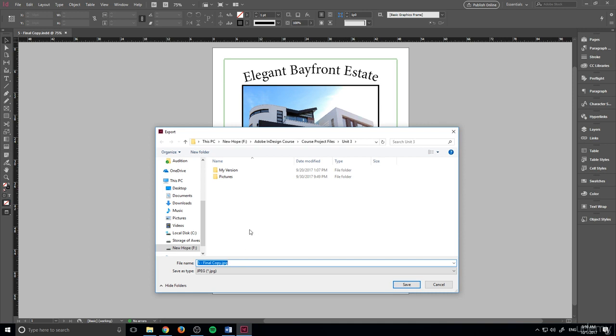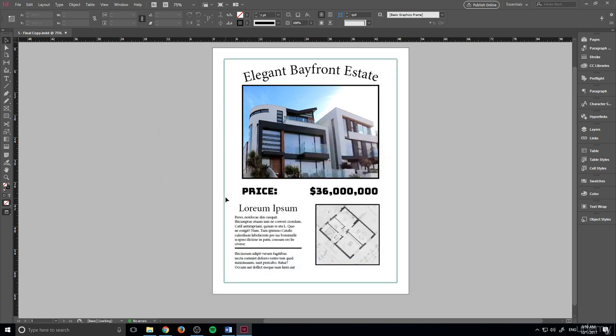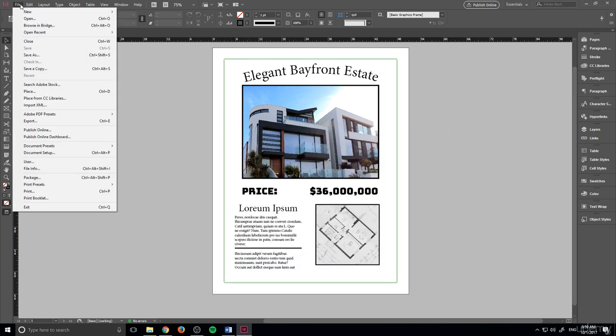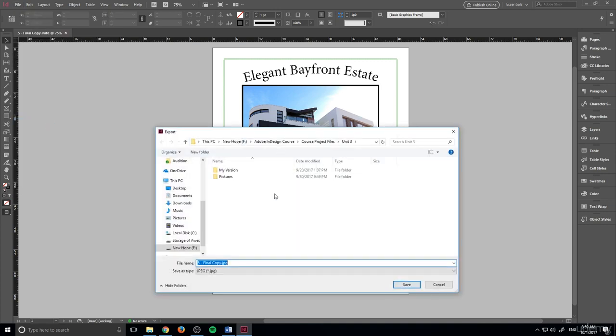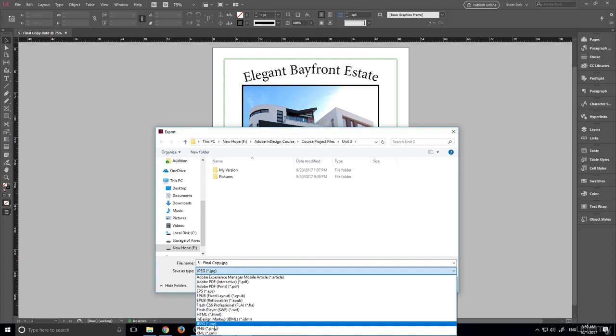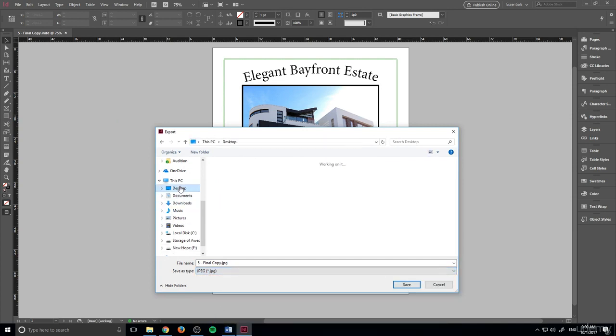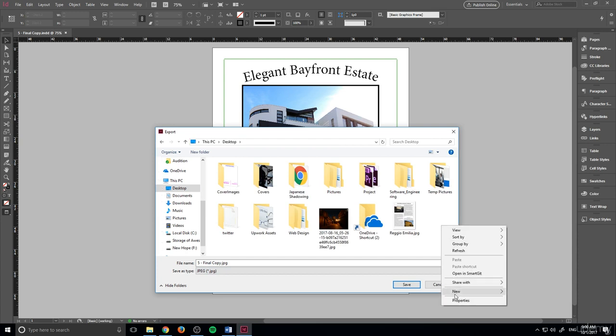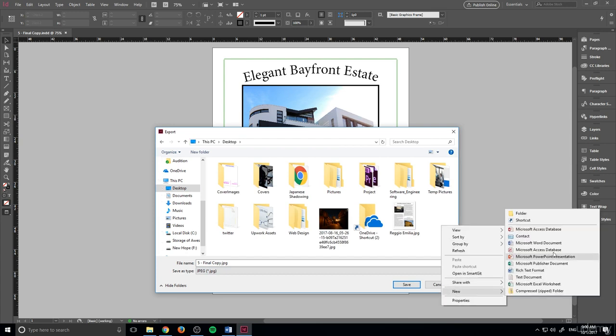I want to be able to see your submissions right away so I can give you some quick feedback. The best way to do that is to go up to File. Once you have your final product done, go up to File, then Export, and go down to Save as Type and choose JPEG right here. We want to save them as pictures. Let me go to my desktop and create a new folder as a submission.